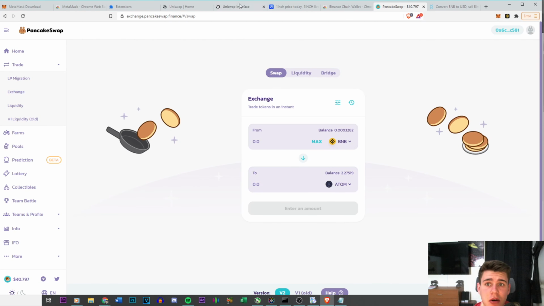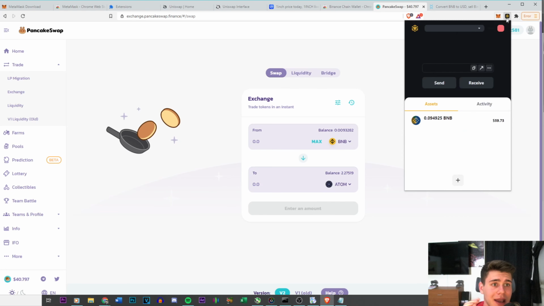So we got this, and that is how you set up MetaMask. That is how you trade on the UniSwap interface. That is how you trade on the PancakeSwap interface. That's how you use it with Ethereum and Binance Coin.